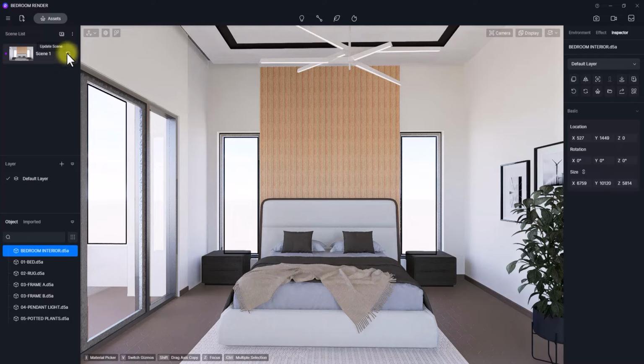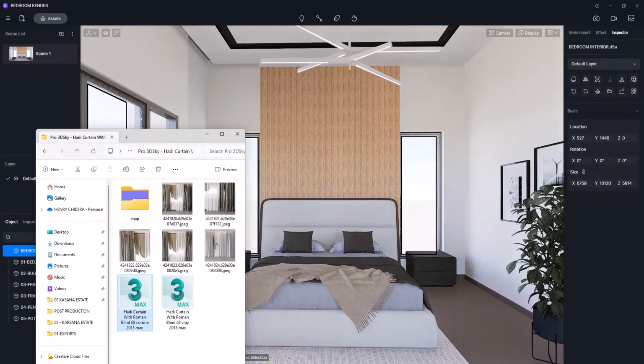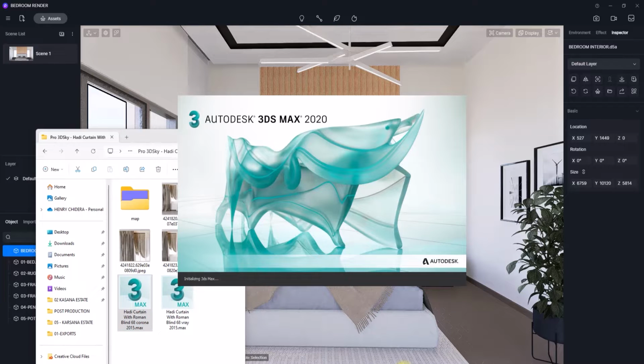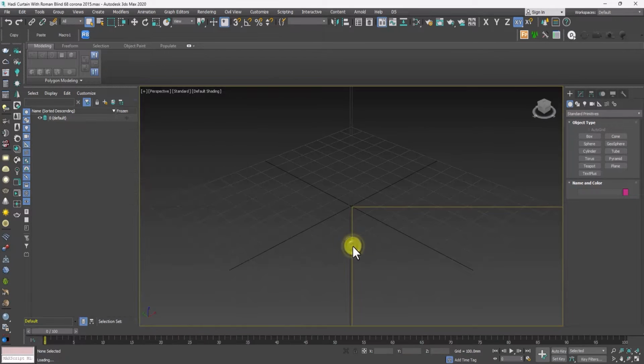So in a normal circumstance, I would have just jumped right into application and editing of materials, but our view is still lacking some things. Firstly, we need to put some curtains in these two windows, and we also need to put some bedside lamps. So to put curtains, I'm just going to go back to my folder and try to load in a curtain, but I'm going to open 3ds Max once again. Okay, so as usual, I'm just going to click the file, the curtain I want to open, drag it, and click open file.